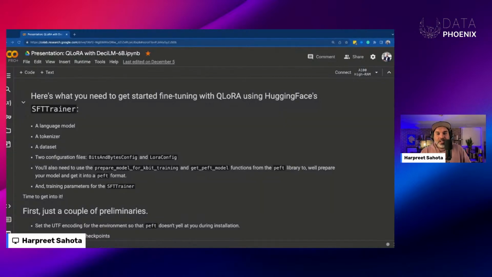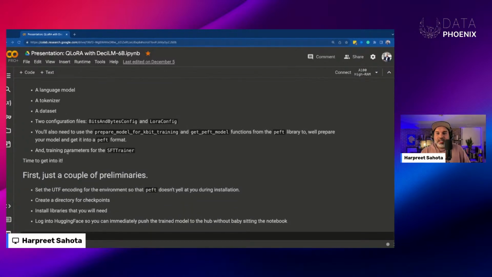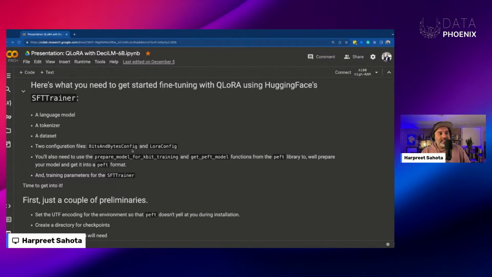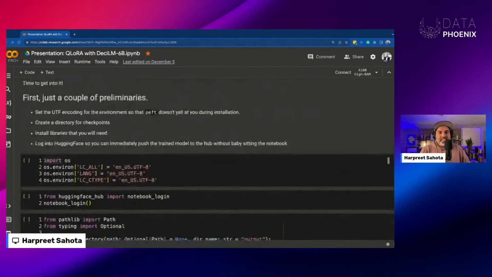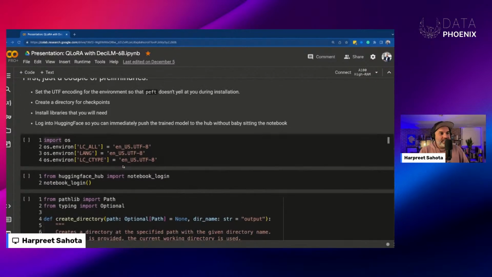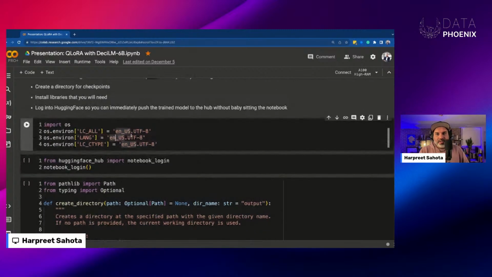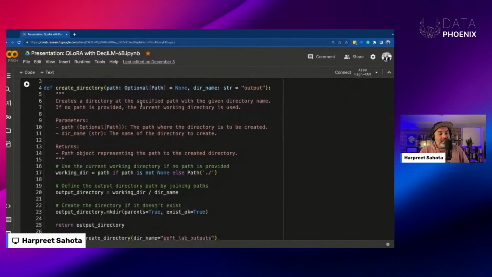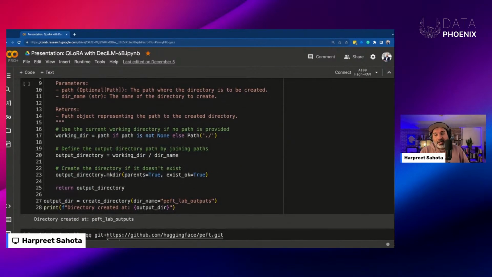All right, great. So we talked about what we need to get started with QLoRA: language model, tokenizer, dataset, configuration files. Here I'm just getting a couple of things out of the way. These are just preliminaries, we don't need to worry too much about this. Essentially, we're going to set UTF encoding so that PEFT doesn't yell at me during installation, as it sometimes will. We're just logging into HuggingFace Hub. This is not necessary, but if you want to push your model to the hub and share it, you can do so. This is just creating a directory where we're going to store our checkpoints as we're updating.